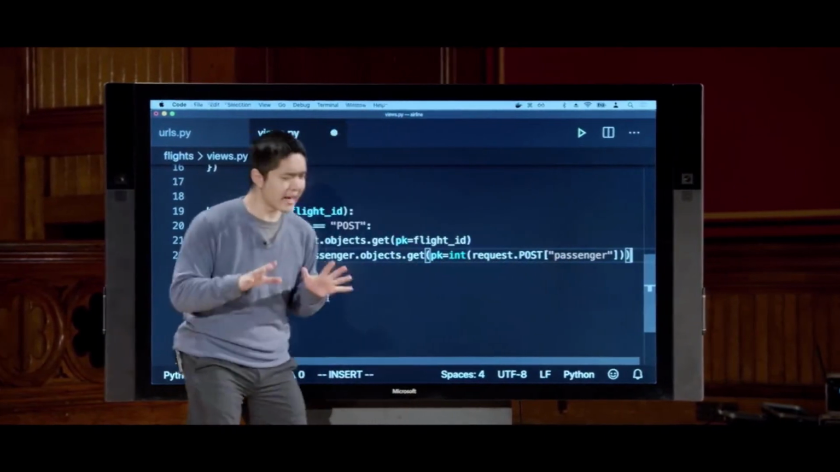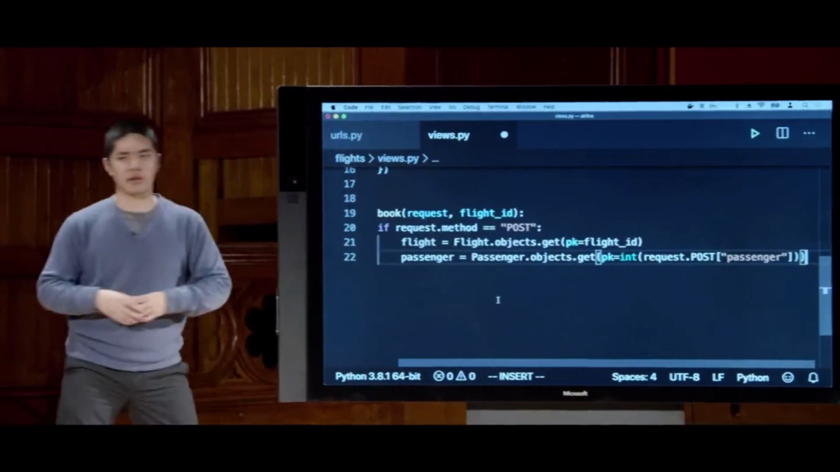And we haven't yet created that form, but we'll do so in just a moment. Now, ultimately, we'll want to add some more error checking to this as well. Like, what if someone requests a passenger that doesn't exist, or a flight that doesn't exist either? So there's definitely some error checking that we probably should be doing here. But for simplicity, let's just assume for now that we're able to get a flight and get a passenger.